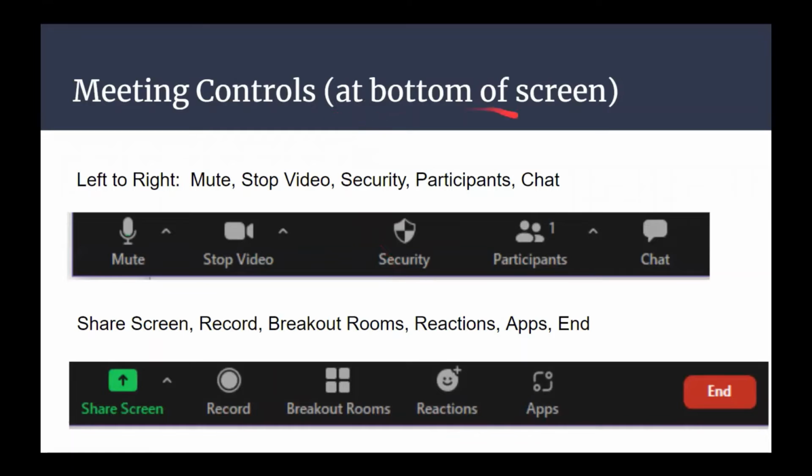These are the meeting controls at the bottom of your screen. From the left to right, they're mute, stop video, security, participants, and chat. This continues on. I couldn't show it all on one level, so this is a continuation. After chat, there's share screen, record, breakout rooms, reactions, and apps, and also an end button.